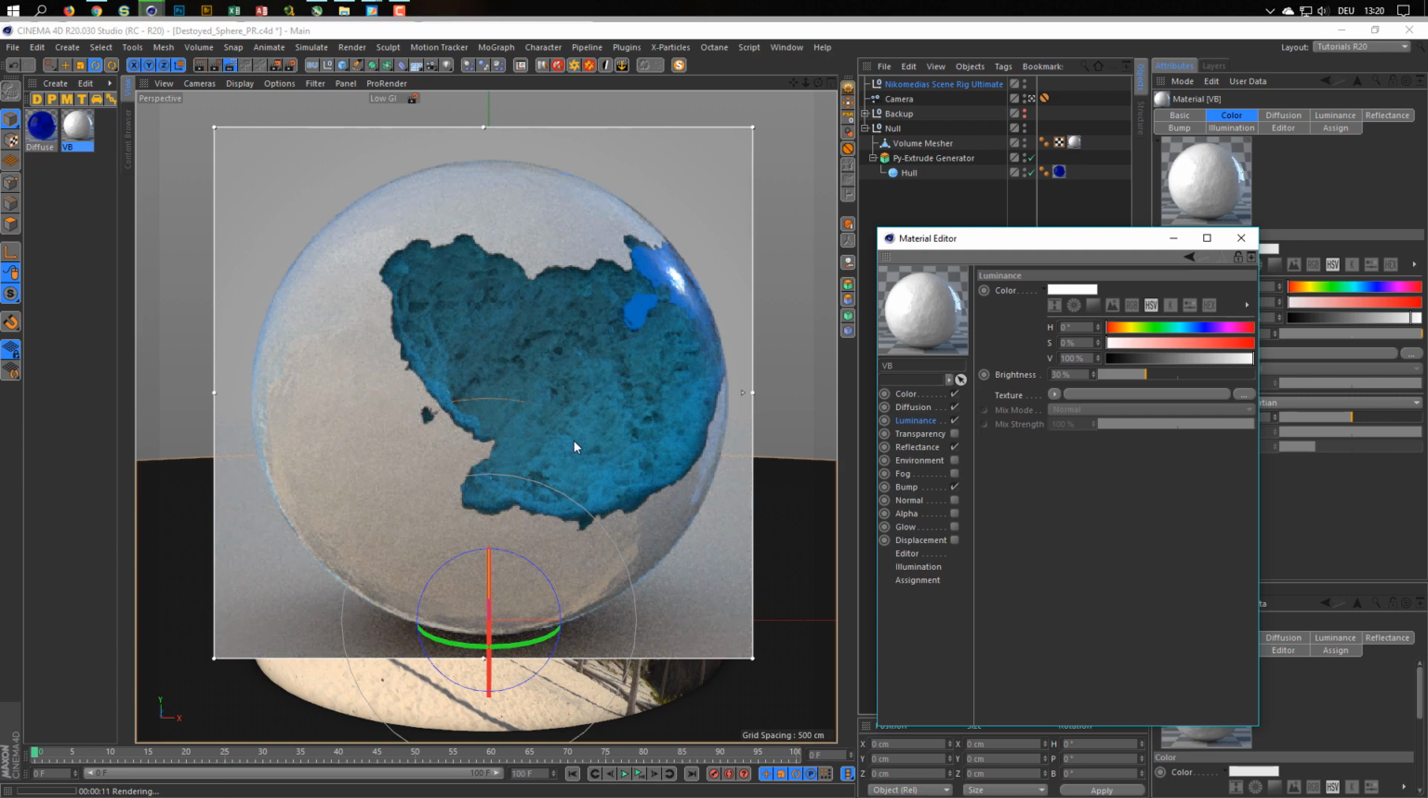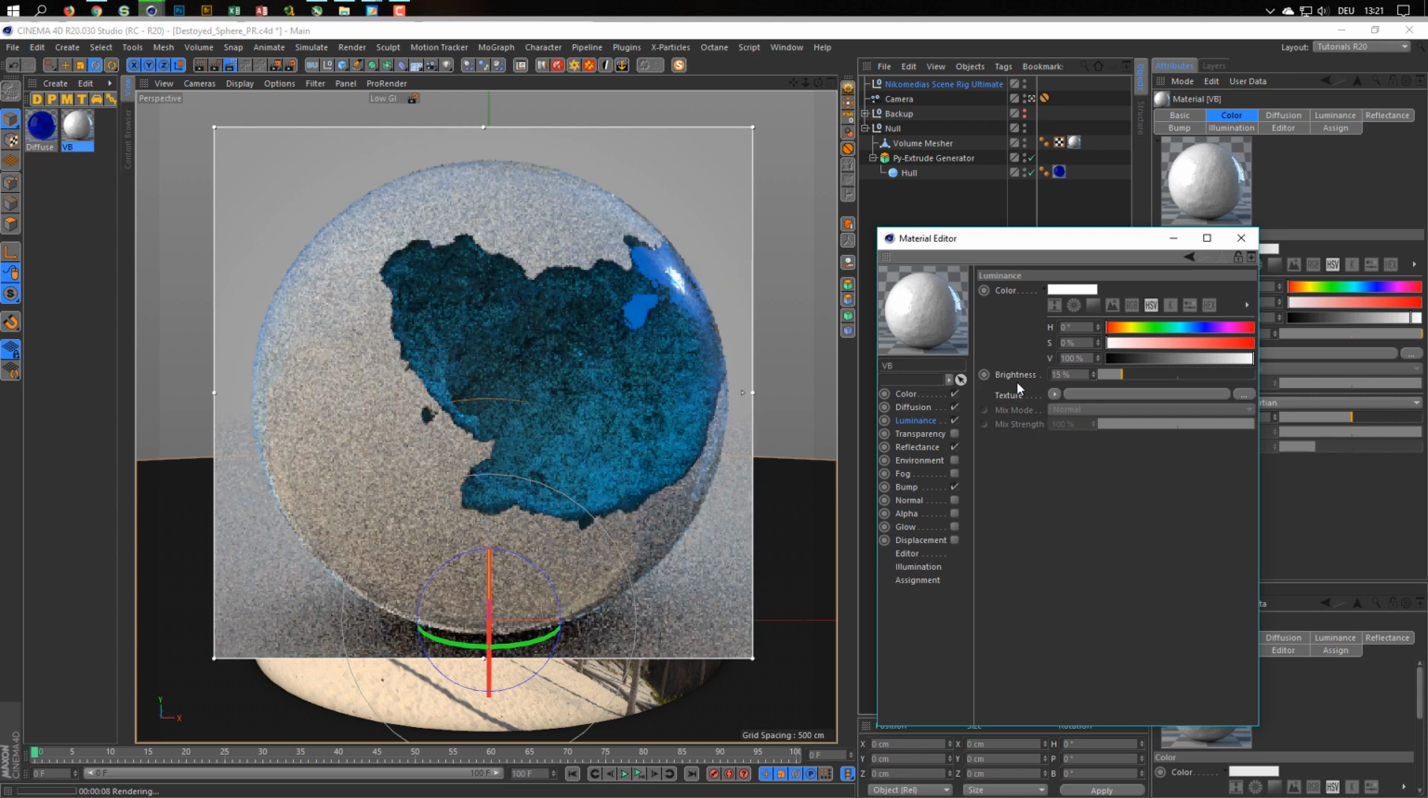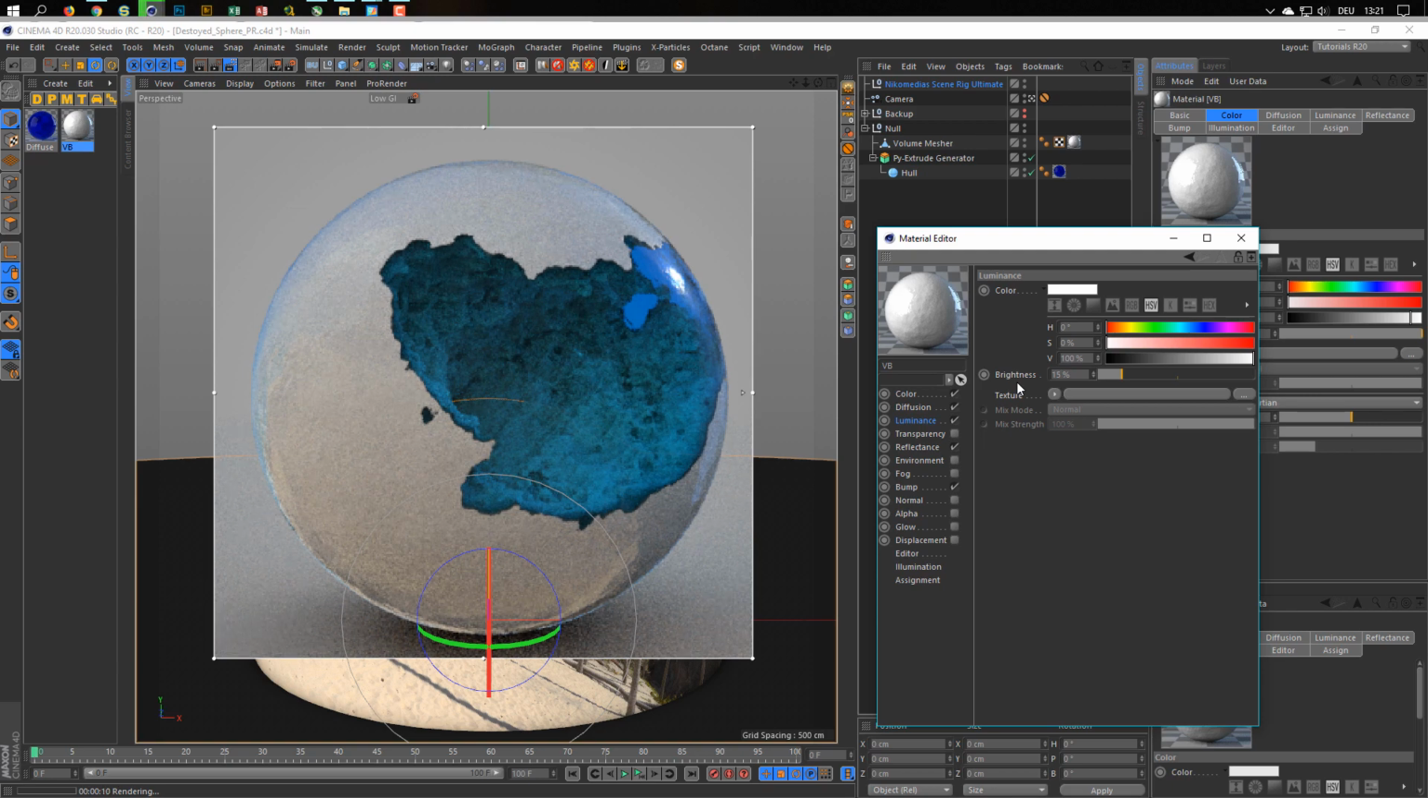Yeah, now it's everything much brighter. It's here, this is nice. This is good with the luminance. This is nice. But maybe it's a little too much, but I wonder. Okay, a little luminance, I play with it.